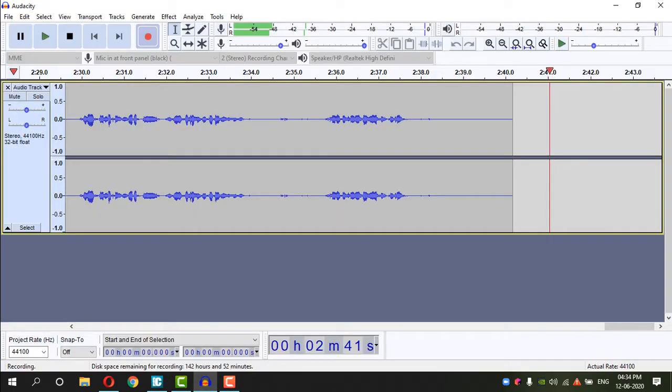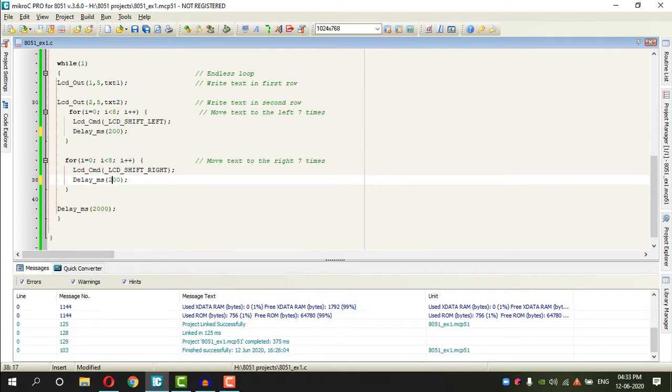Then after this the loop will come out, and now we are going to give a delay of 2 seconds so that the whole program will repeat again and again.